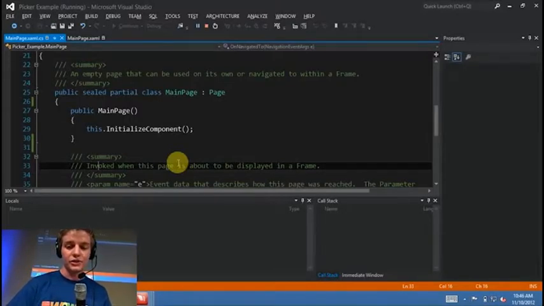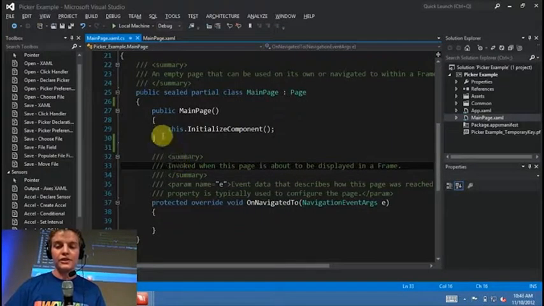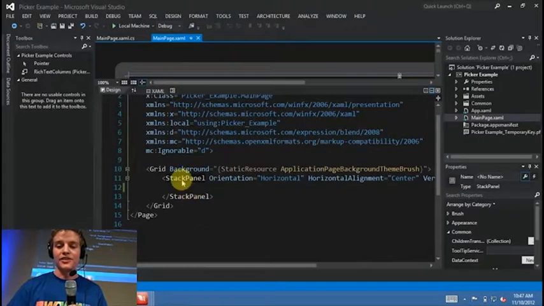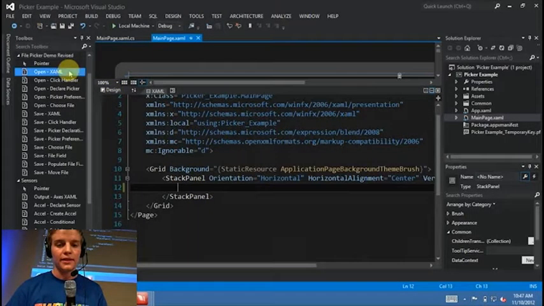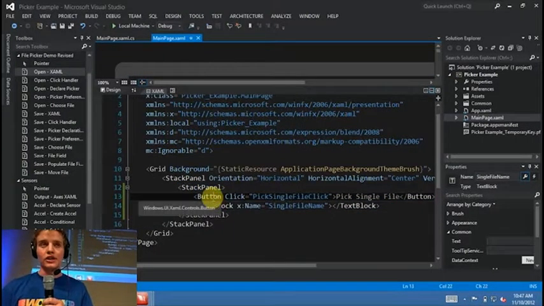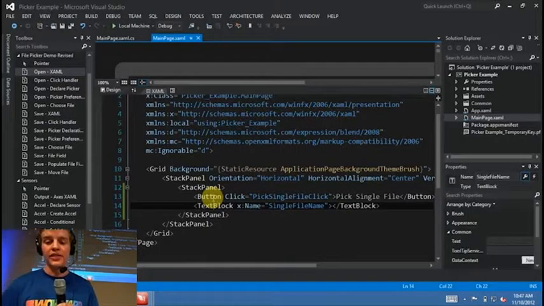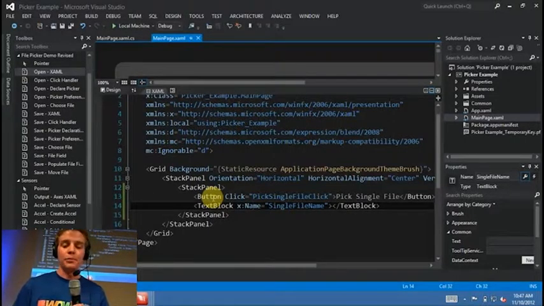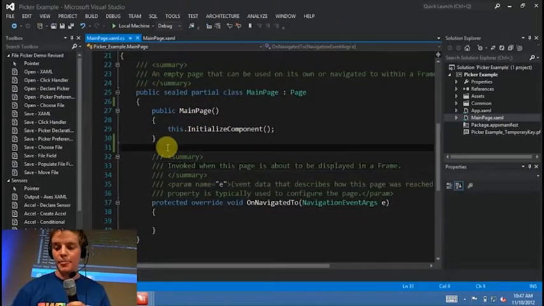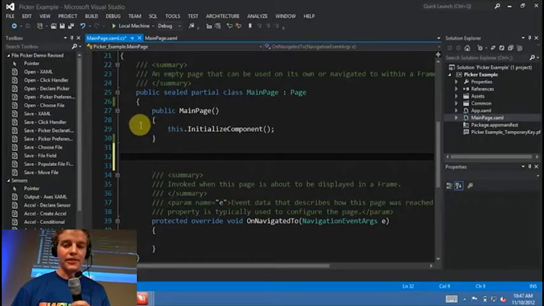So I'll go back into Visual Studio. And first, I want to add a file open picker. So I'm going to go into my XAML file, and I'm going to add a little bit of XAML here. So I've added a button, and I've added a text block. I'm going to launch the file open picker UI with this button, and then once I've chosen a file, I'm going to output that file name in this text block. So now that I've done that, I'll go into the C# file that matches that page, and I'm going to add a click handler for that button that I just added.